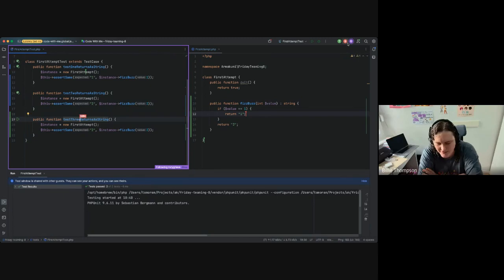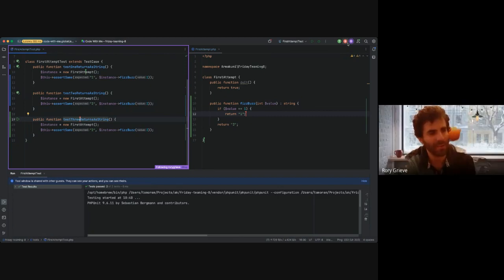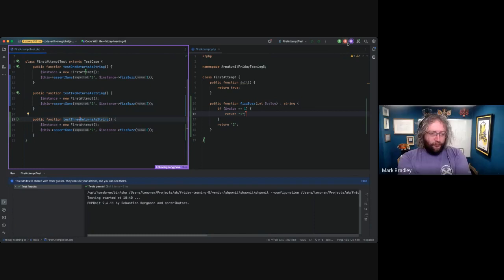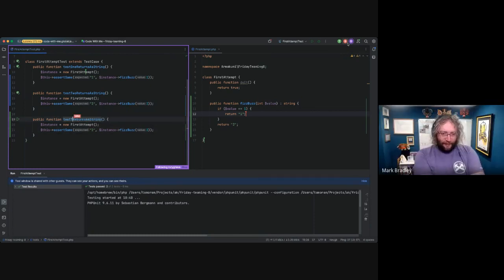So 3 is Fizz, 5 is Buzz, 15 is FizzBuzz. So, oh yes. Do we want to do 4 then? And do the string conversion? I think do 4 first. Yes. No, you're right, just to get this bit sorted.